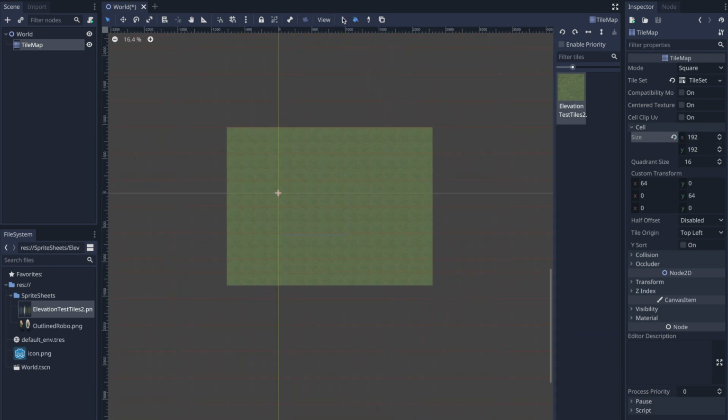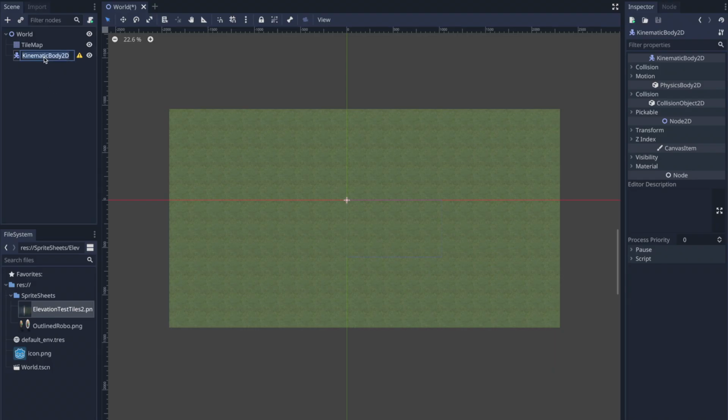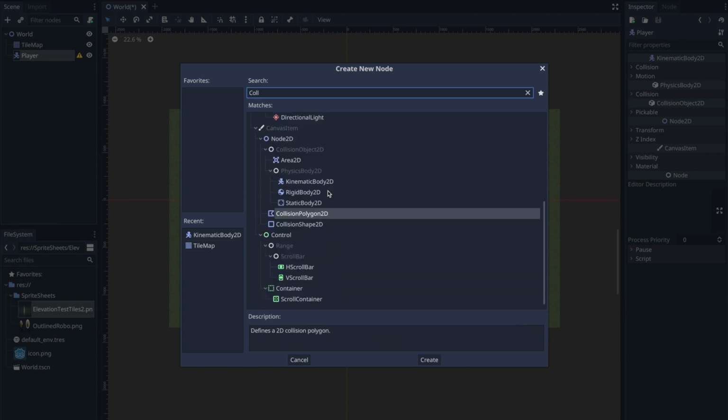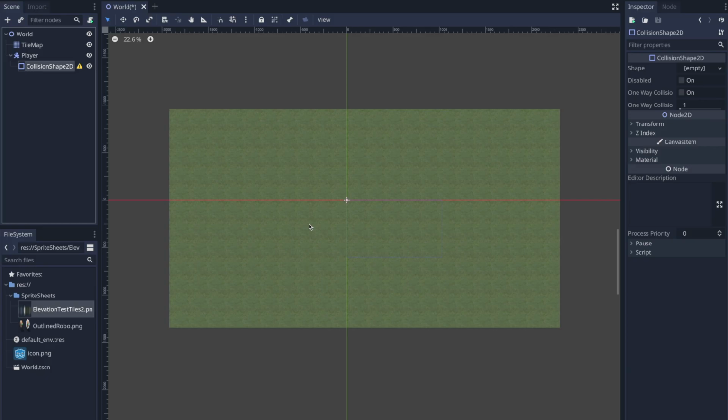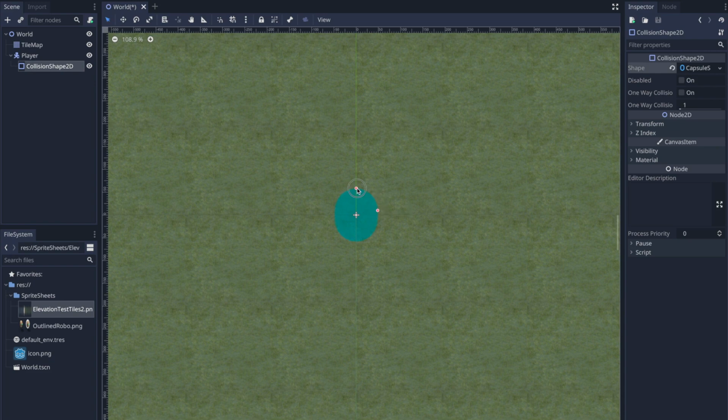Now let's add the nodes for our character. Click the plus button above the world node and search kinematic body 2D. Rename the node to player. Next, we need to add a collision shape for the player. With the player selected, add a node and search for collision shape 2D. In the properties panel, click shape and add a new capsule shape. You can resize the capsule shape however you like.